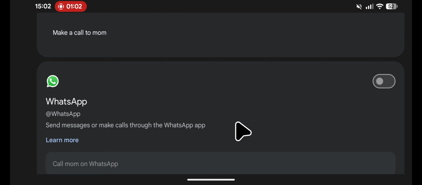To connect WhatsApp to Gemini, simply turn on the button next to it. All done. You can do the same for any other app.